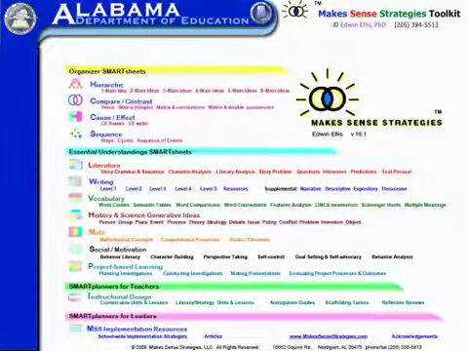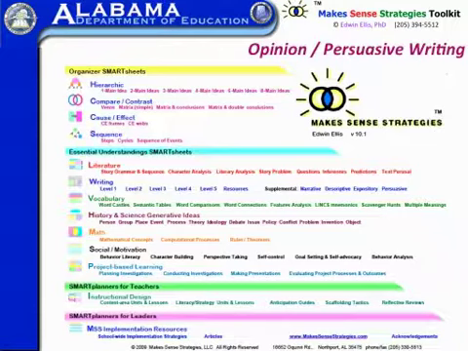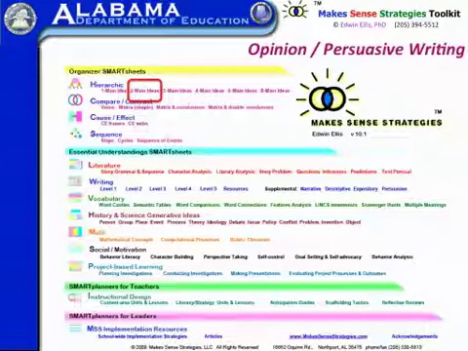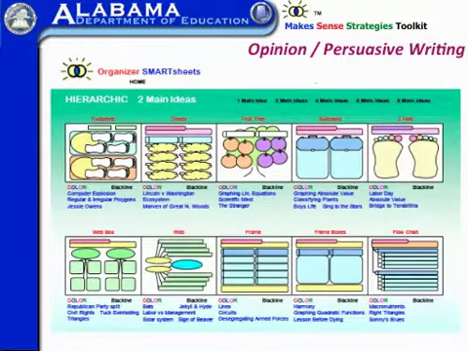So there are a number of strategies or tools you can use from Make Sense for addressing opinion. You've got the persuasive writing, which basically opinion writing evolves into. For an example, I'm going to select the two main ideas from these generic organizer smart sheets. If I click on two main ideas, this page opens up. There are a variety of different graphics or smart sheets, all of which in one way or another are addressing two main ideas and supporting points.